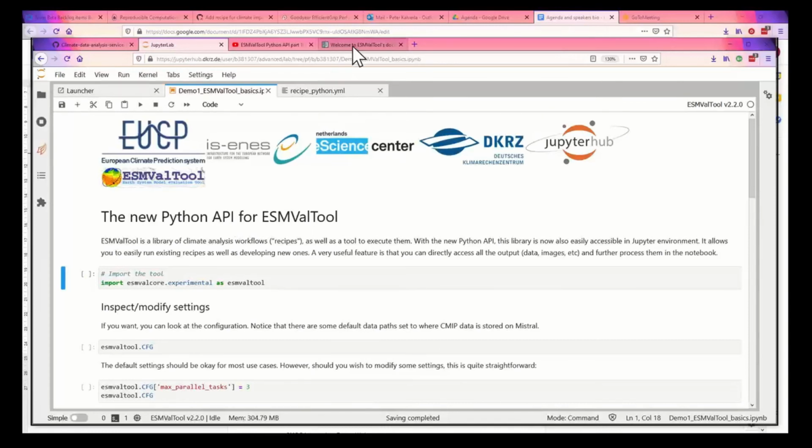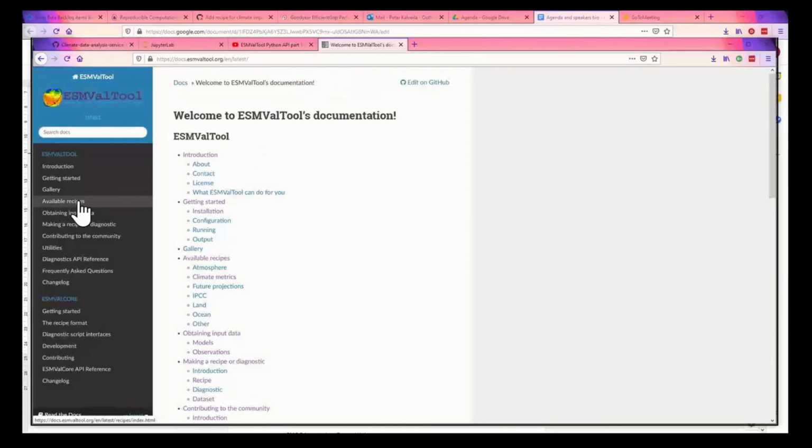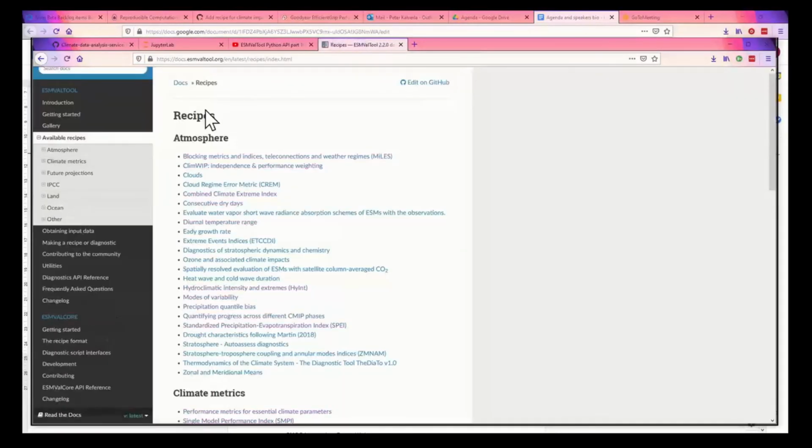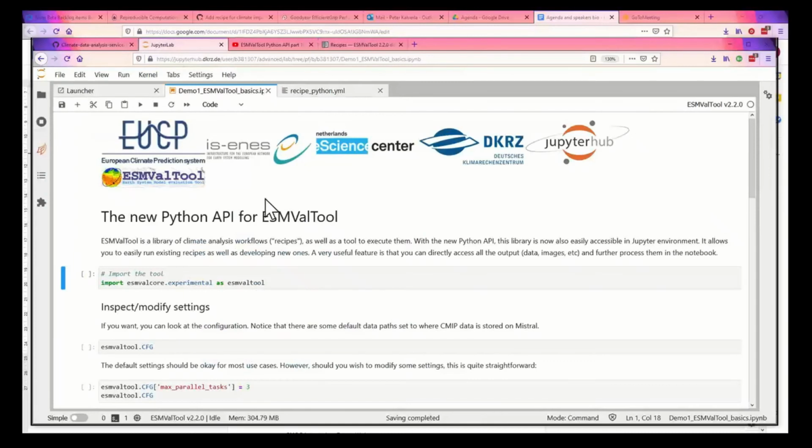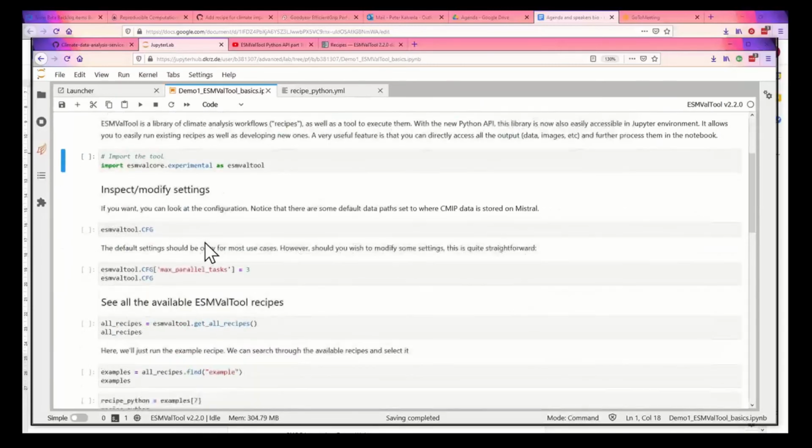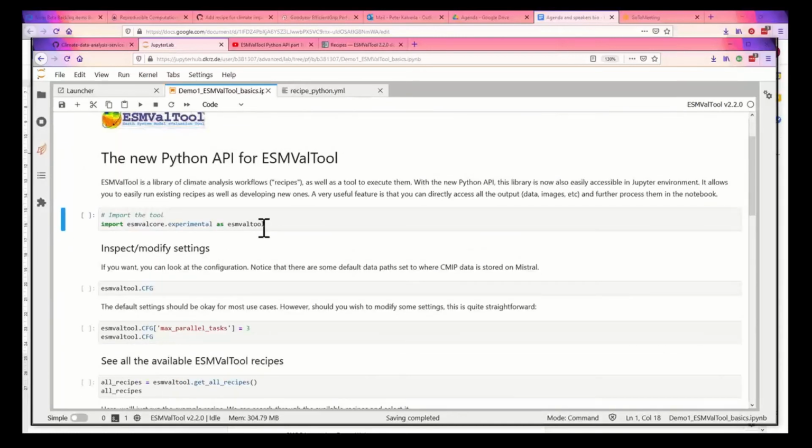You can have a look at the ESM-Volatile documentation to look at the available recipes, for example. So a recipe in ESM-Volatile is one of these workflows. And there's actually quite a lot of them. And we have been working on making these available through the Jupyter Lab environment as well. And this is great because all those recipes need a lot of climate data, and that's exactly what is so great about this infrastructure. So if you start one of these notebooks with an ESM-Volatile kernel, yeah, you can just explore it.